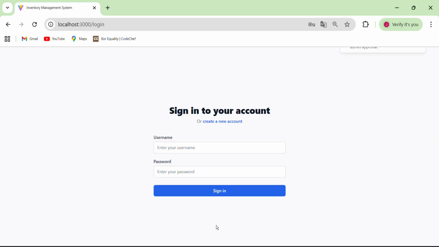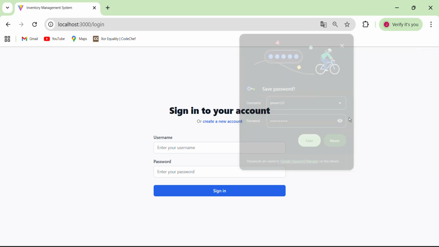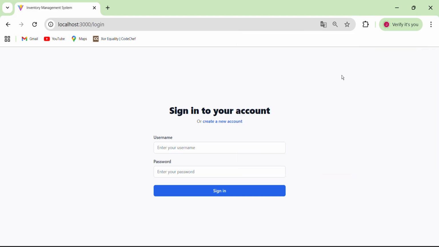Create account. Here we see this message. Whenever someone registers a new account, an approval request is sent to the admin. The admin has to accept it, and only then can the user log in. Let's see.